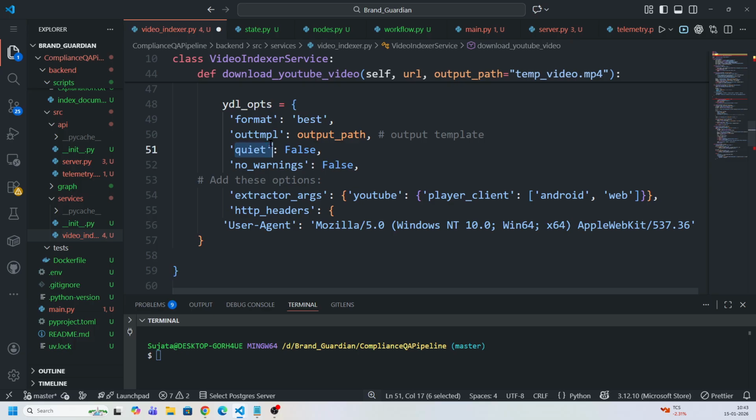Quiet basically controls the console output verbosity. False will show the download progress, the status messages and the errors. If you put quiet as true, it suppresses most of the output, so it will not show you the progress as to how things are happening. It will just show if there are any errors. Then no_warnings is set to false, which controls the warning message display.